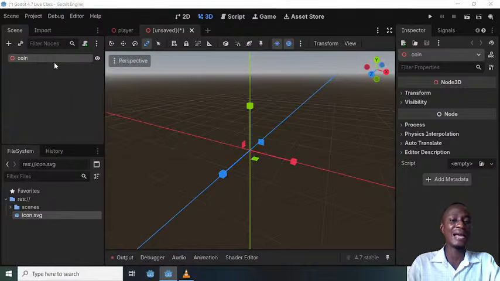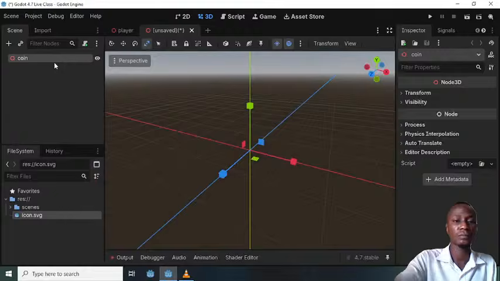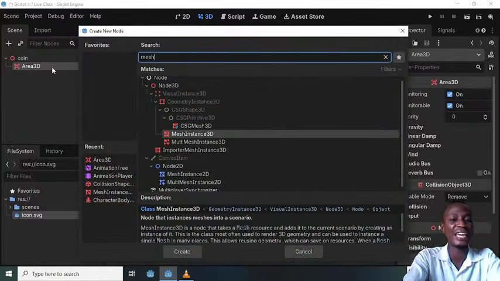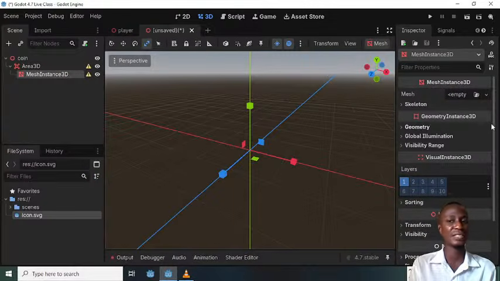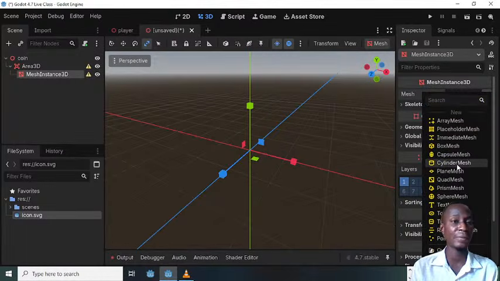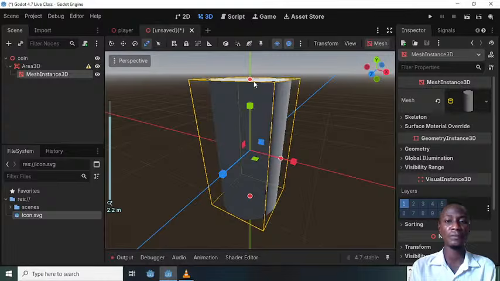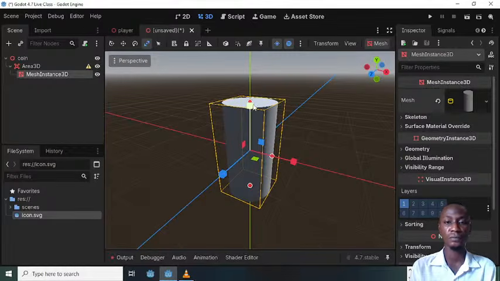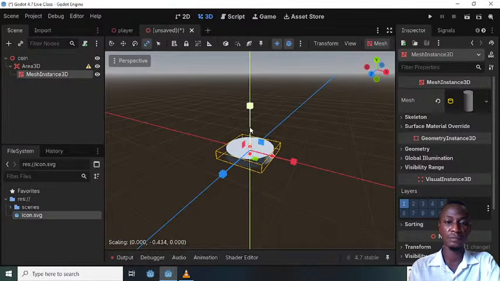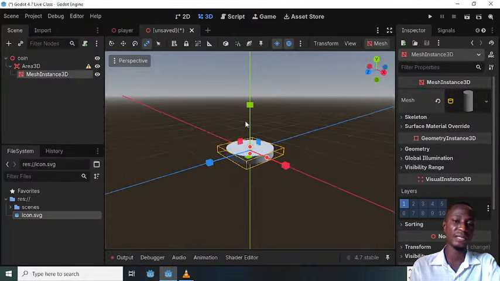Then I'm going to right click and add an area body 3D. The area body 3D now is going to be a body that can detect when something touches it. Okay, that's the idea of area body 3D. Now for it, I'm going to also do the same thing, the mesh instance like I did before. But this time around, because it's going to be a coin, I would like to use a cylinder mesh for this one. So when I use the cylinder mesh, I'm going to scale it down like this. I'm using this to scale it down. So we'll have something that looks like this.